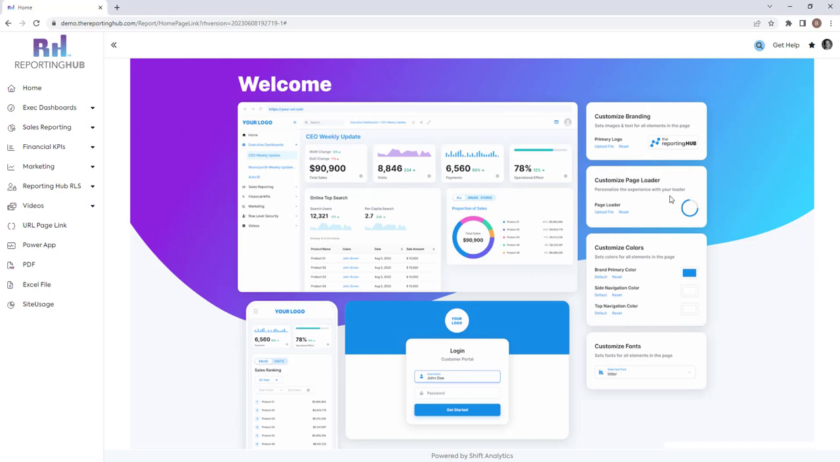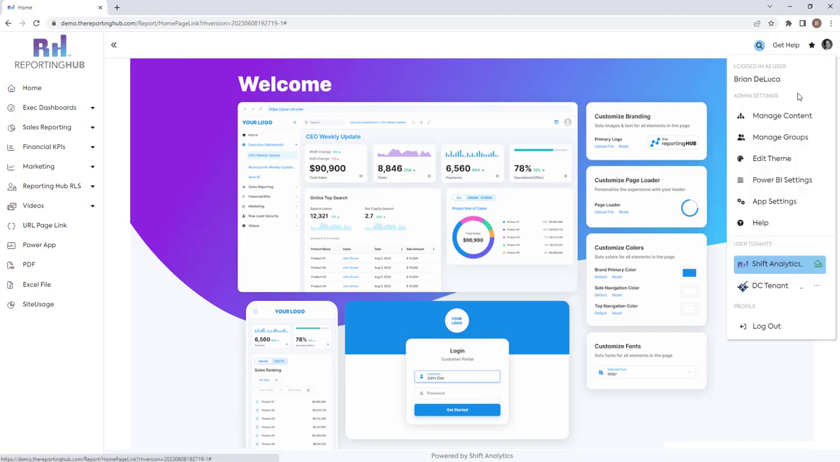And as a platform administrator, you will have all of these admin settings available to you. So these are only available to administrators of the Reporting Hub. Your regular users would not see any of this stuff. So they would only see really your navigation and your pages and that kind of thing. So this is strictly for administrators. So we want to go to Power BI settings.